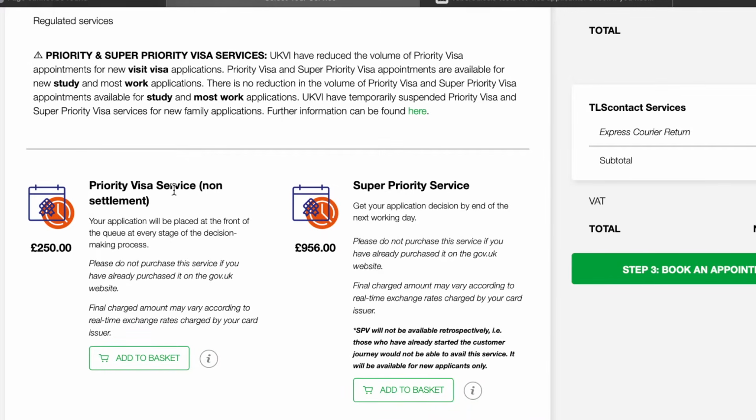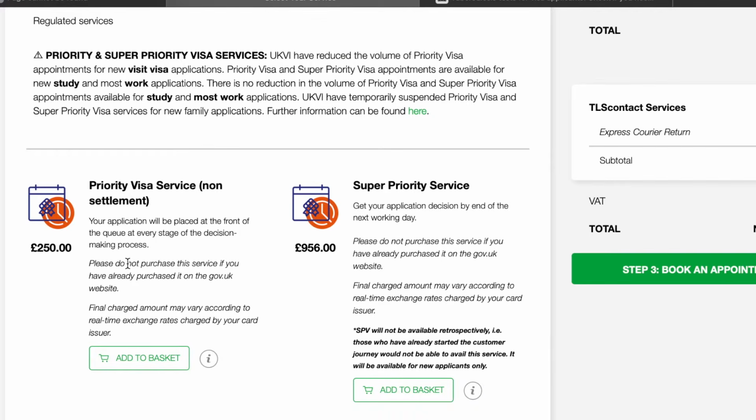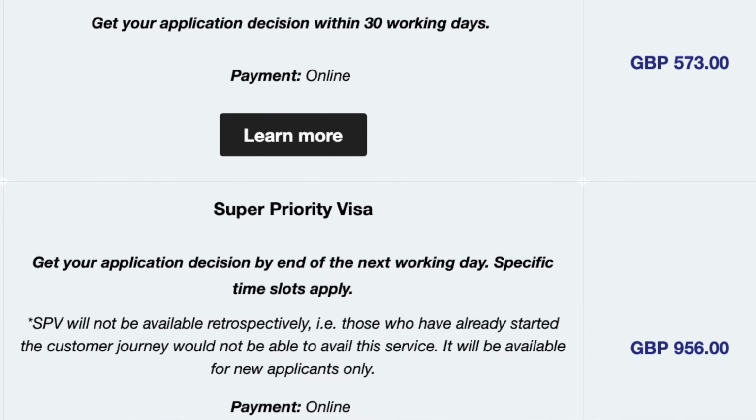So the standard duration for a UK visa application is usually 21 days. However, if you want your decision to come out in a shorter time, you can book a priority service or super priority service. Priority service costs £250. With priority service, you get your application decision within 5 working days. The super priority is usually application out within 24 hours, which is very expensive.